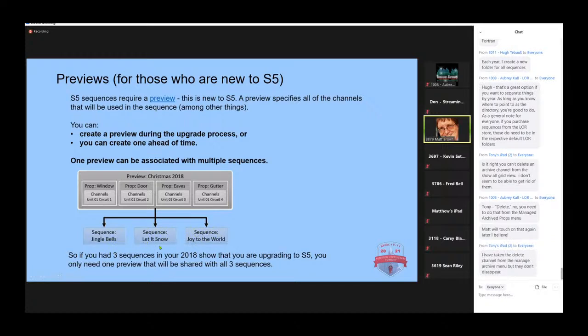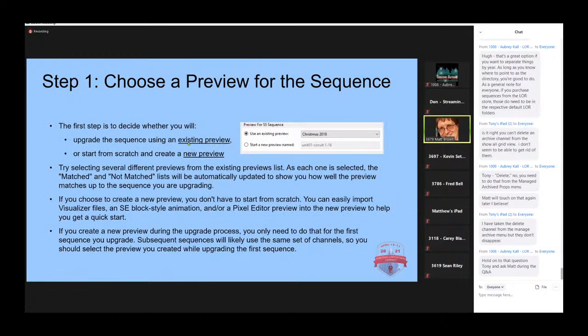So now if the lights on my gutter needed to be changed from circuit 4 to circuit 5, I wouldn't go to the sequence to change that. I would change that in the preview. And since that preview is associated with all 3 sequences, that channel change automatically gets applied to all of the sequences associated with that preview. Okay, so that's the 2-minute overview of previews.